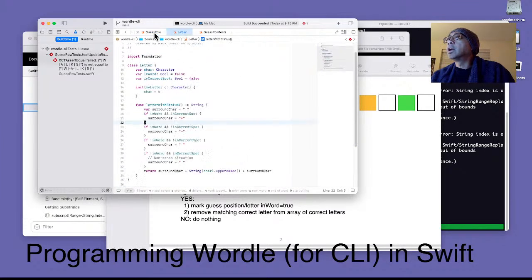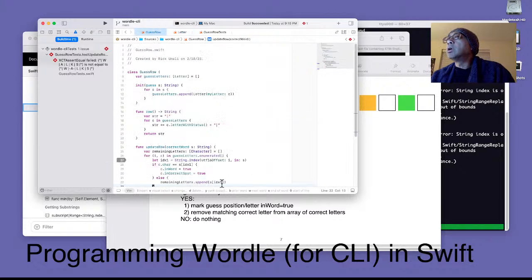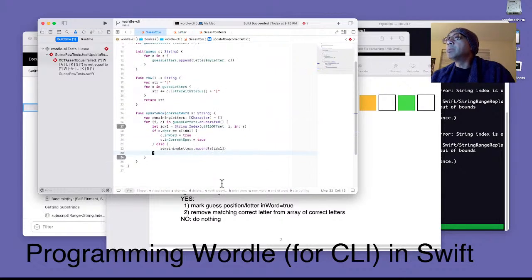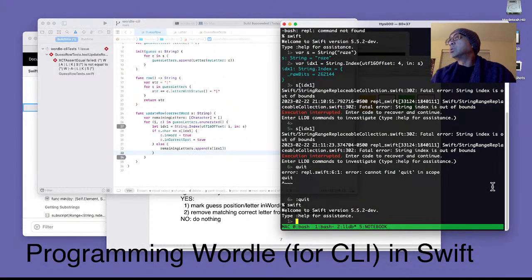I thought we saw how to do this, but maybe we did it in an earlier version. I've already forgotten. The key is that we need two things. We need to query whether a letter is in a word, and then once we find that letter, we've got to remove that letter from the array. And the word, the array, that means the same thing here. So let's go and do this.